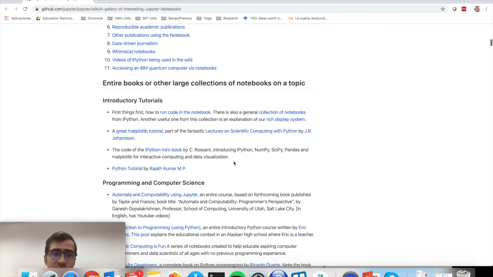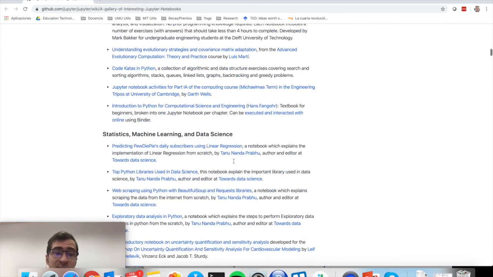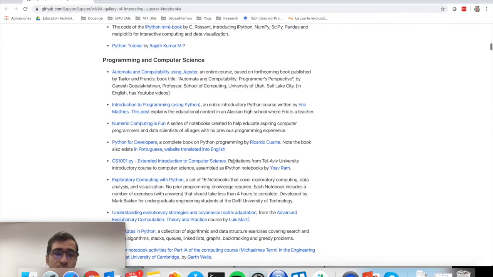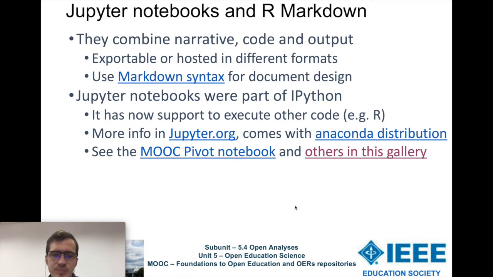So please come here and check some of these very interesting examples so that you have an idea of how you could translate your methods in your research to these kind of notebooks.